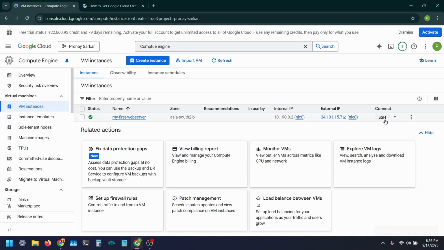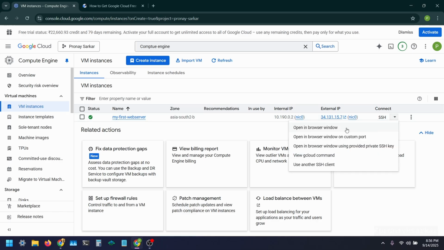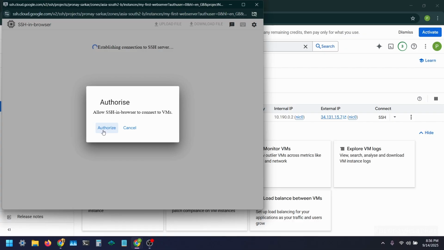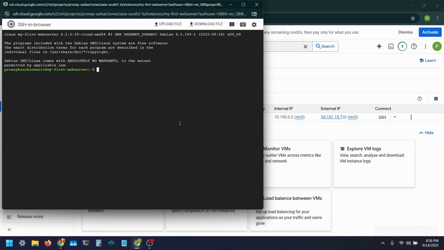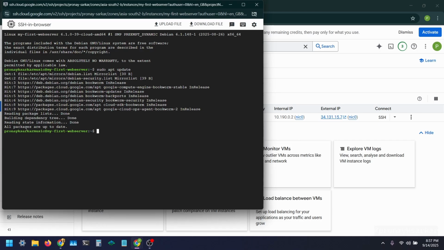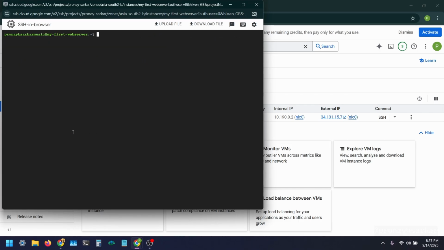So let's click on SSH and click on open in browser window. You have to click on authorize to give access to connect via SSH. So here you can see my first web server. Now type the command sudo apt update. So you see all packages are up to date. Now we are going to install the web server. For that, type sudo apt install nginx -y and hit enter.